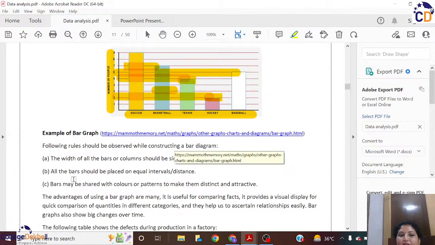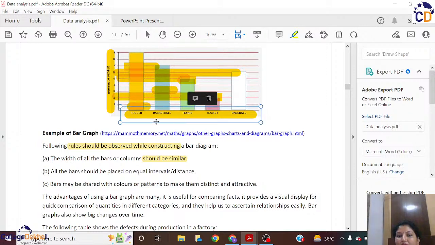Let us see what the rules are for constructing a bar graph. The width of all bars or columns should be similar. All the bars should be placed at equal intervals, like we are placing them here. Then bars should be shaded with colors or patterns to make them distinct and attractive. This is basically optional.